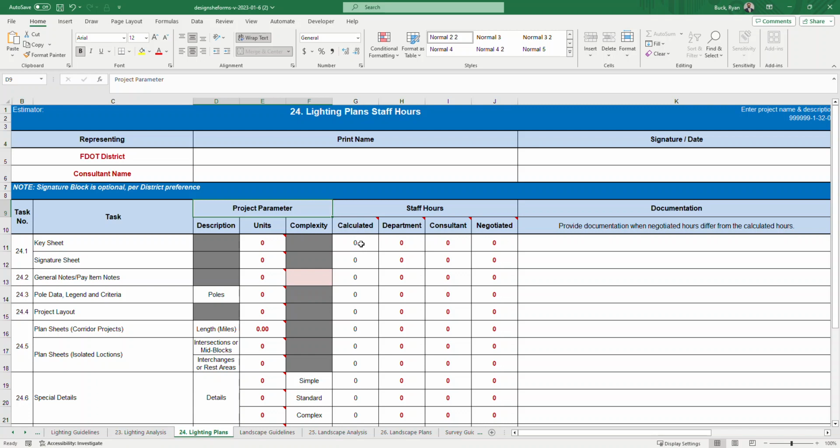And these guidelines are established and posted in a spreadsheet on the Scope and Staff Hours website right next to the link to download this form. And so you can go there and reference each line item and the established guidelines for each task in section 24. The department and the consultant will then have to evaluate the calculated number based on the guidelines and determine if it is appropriate for their specific project.